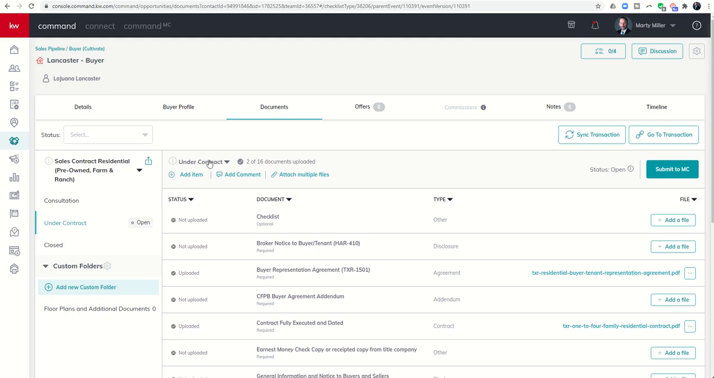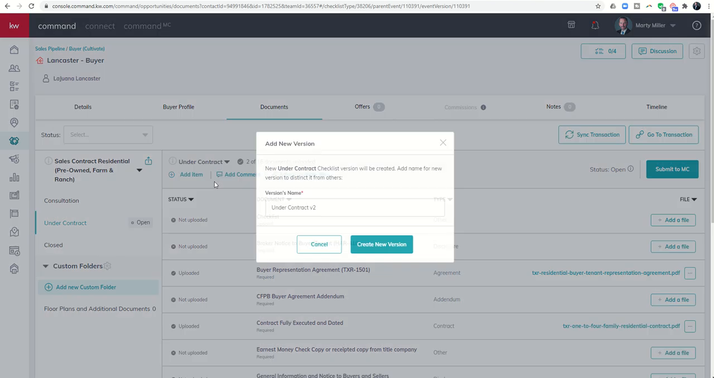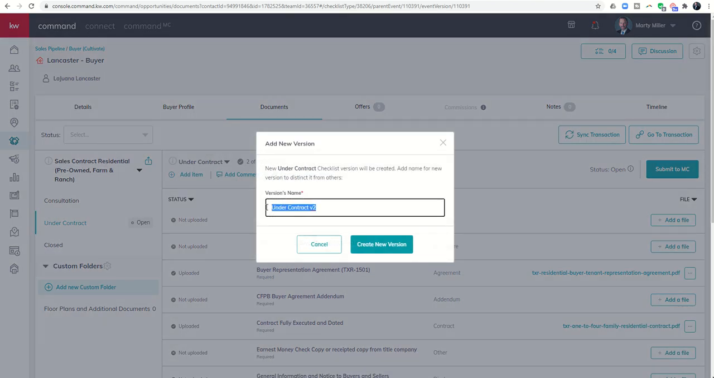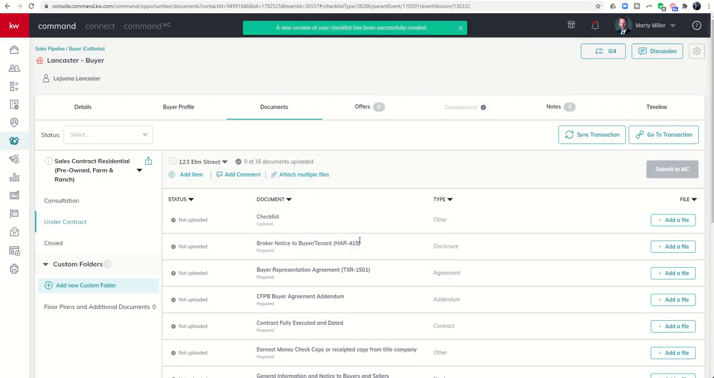So in order to do that and keep the opportunity open, essentially you're just going to click on this little arrow. My friend Kelly Finnegan calls it the carrot, right? Next to under contract, there's an arrow down here and you can click on it and then click on add version. And so in this one, you would change the version's name, and maybe the first one was 123 Main Street. This is 123 Elm Street. We're going to click on create new version.